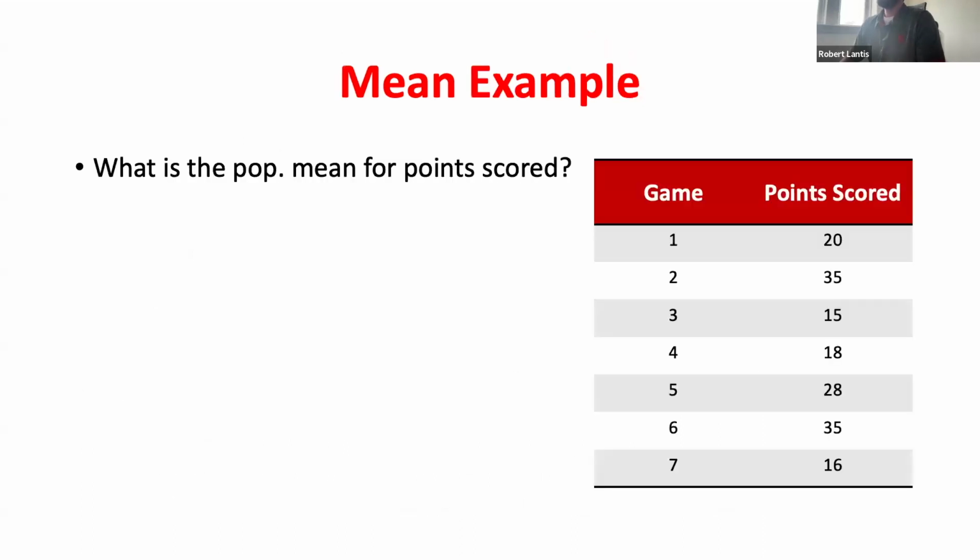Okay. So let's look at an easy example of how you calculate a mean. Here I've got some game. This could be basketball, boggle, whatever it is. But I've got 7 games that were played and the score from this person for each game. What would the population mean for points scored be? All I would do is go through, take 20, add to that 35, add to that 15, 18, 28, et cetera. Once I've added up all of these points scored, I then divide by the total number of observations I have here, which is 7.